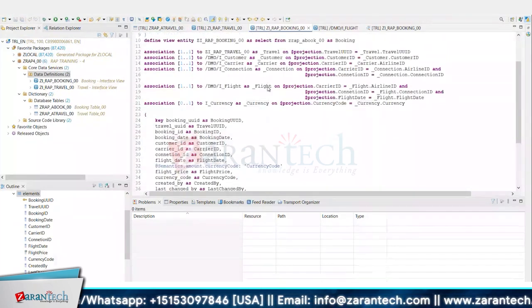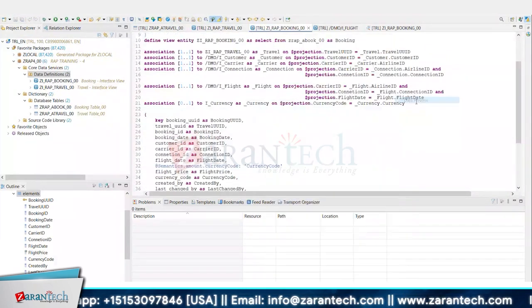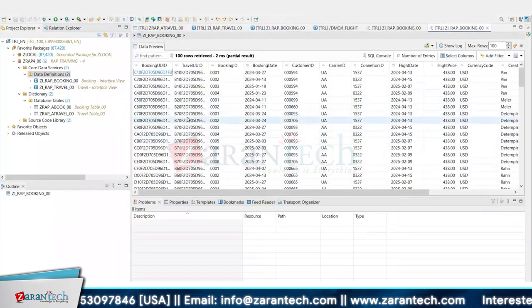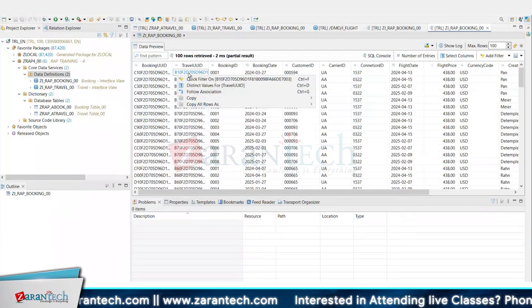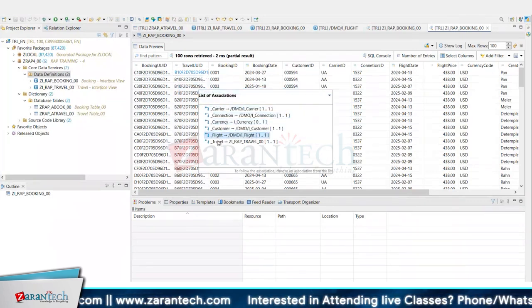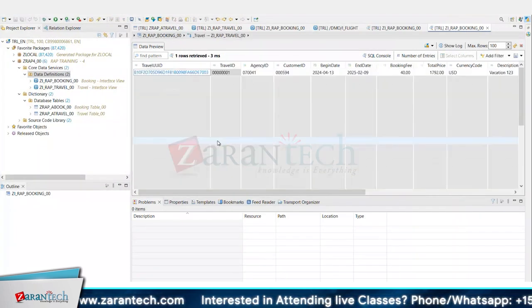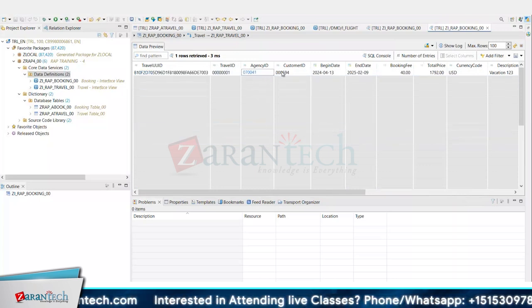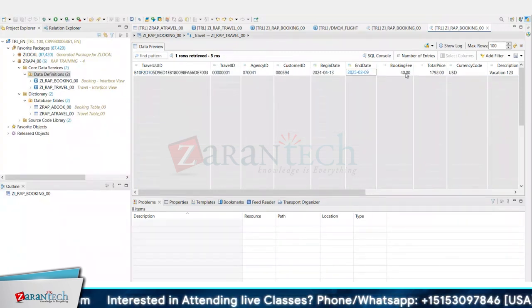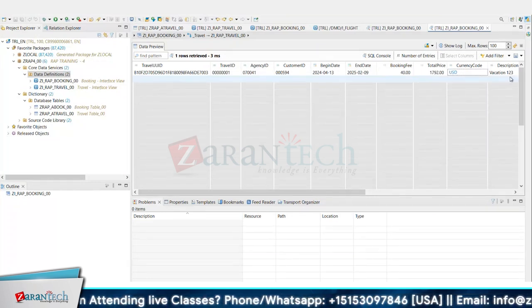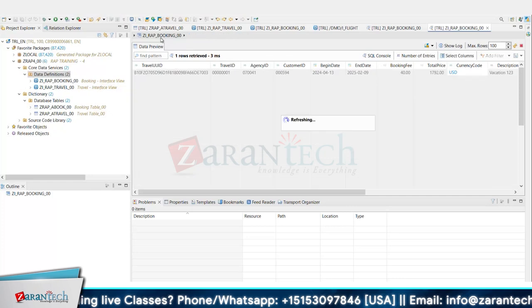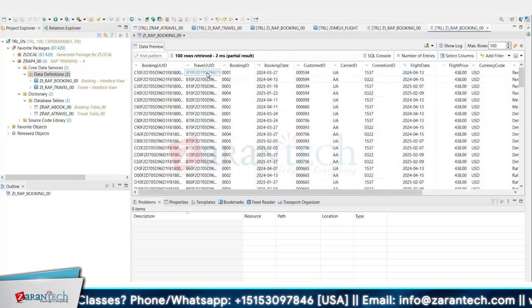Now you see, you right click on this, open with data preview. Now these are the regular booking details only, I know, but I want to see the travel details about this booking. Right now you have only travel ID, but all the remaining details about this travel you want to see: right click, follow association. Let me go to travel view. If I go to travel view, I can see the complete agency ID, customer ID, travel date, travel booking date, travel price, travel currency, travel description, all the details of travel I'm getting. Let me come back.